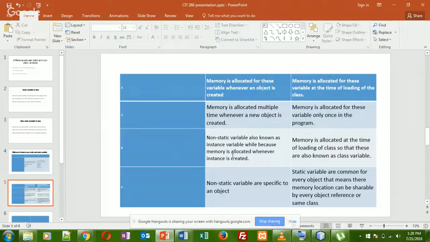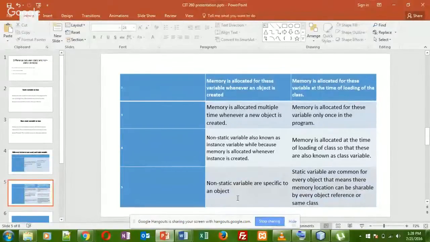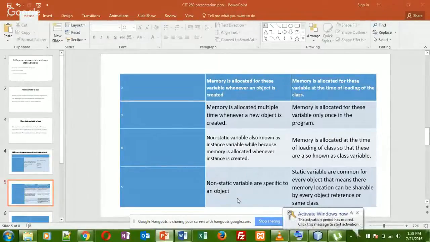A non-static variable is also known as an instance variable, and this is because memory is allocated whenever an instance is created. Now, another difference is that non-static variables are specific to an object, whilst static variables are common for every object. That means the memory allocation can be shared by every object reference of the same class.